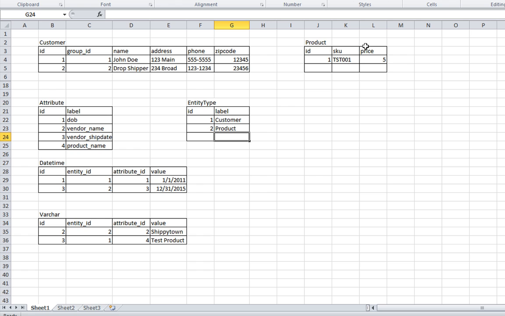How do we identify for our attributes and for our values which entity type is associated to which? It's very easy. Actually, let's not call it entity type ID. Let's just call it type ID. How's that? A date of birth type ID belongs to what? A customer. The vendor name belongs to a customer. Ship date belongs to a customer. But the product name belongs to a product.